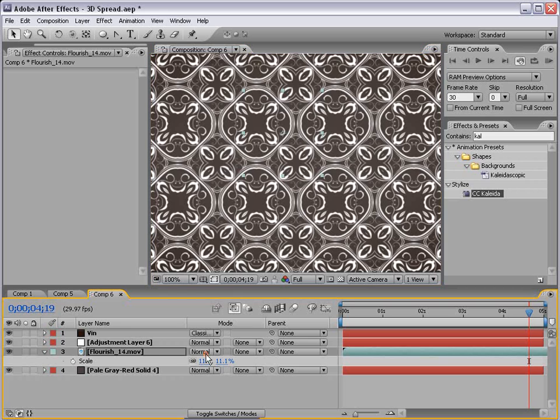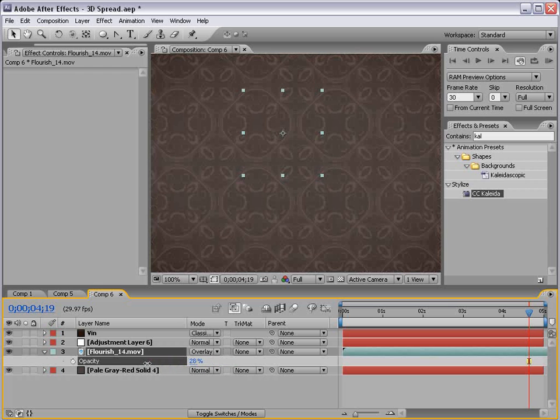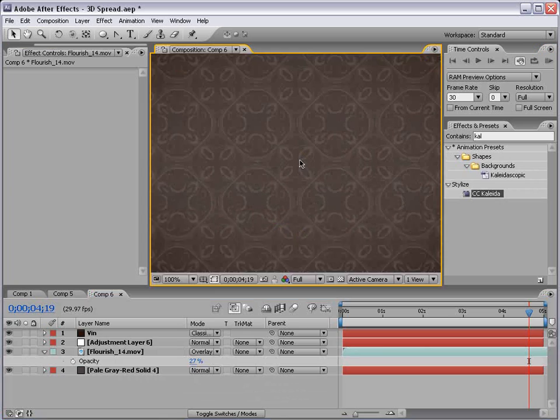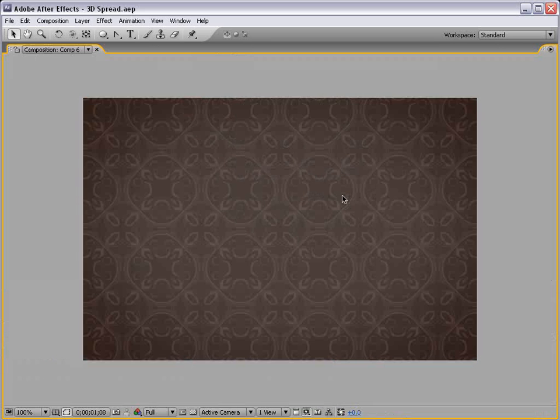What I'll do is I'll change the transfer mode to overlay, and then I'll hit T and bring the opacity down. So it's just very subtle back there. I'm going to take the flourish also and move it over so that it's on the whole time. I can also just still frame it, but that'll work for now.